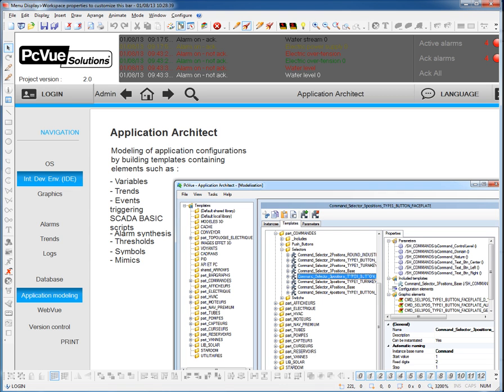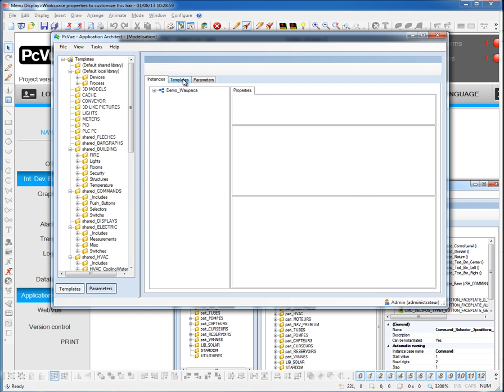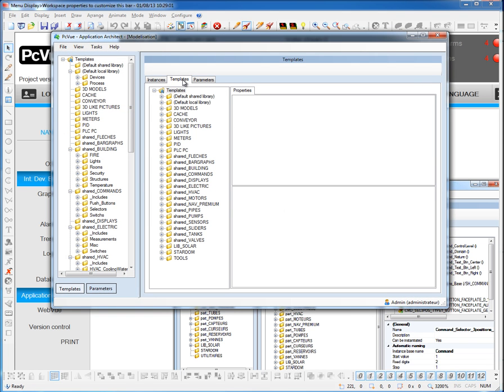So now I'd like to show you how easy it is to generate a project with different object templates you can define with the application architect. So from the menu here, we can open the application architect and we can define different templates.